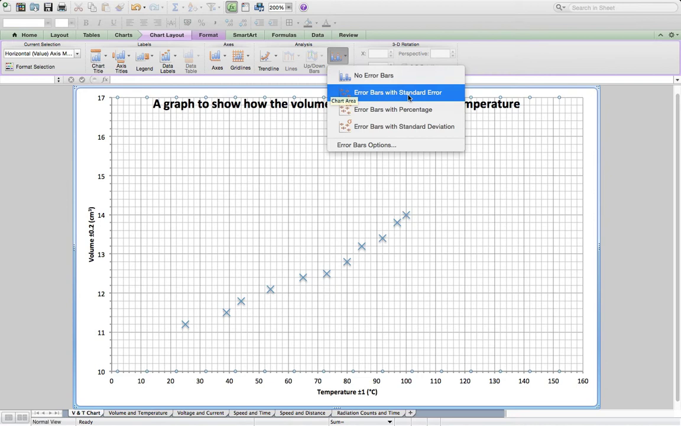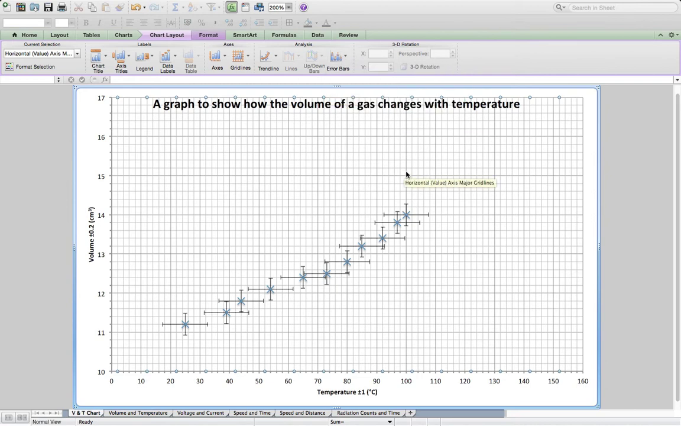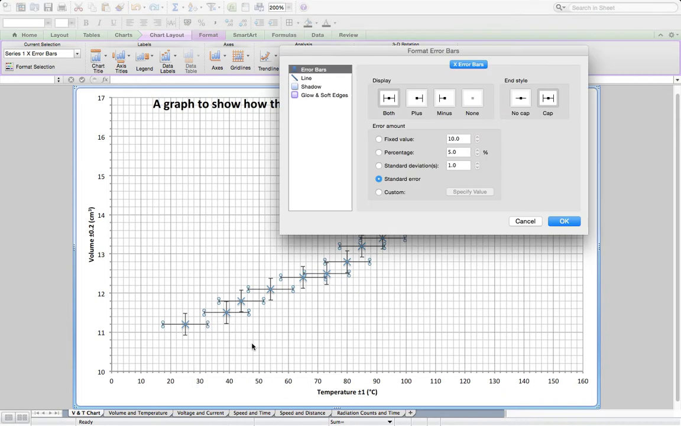So I'm going to choose error bars with standard error. Okay, and there we go. And those error bars are too big at the moment, so I'm just going to pick one of them. So first of all, I'm going to look at the x-axis. So left click and then right click and format error bar.